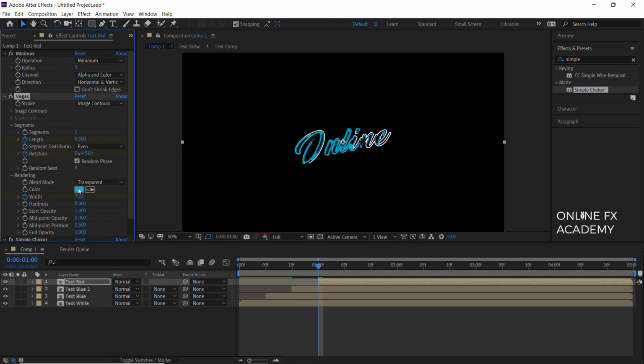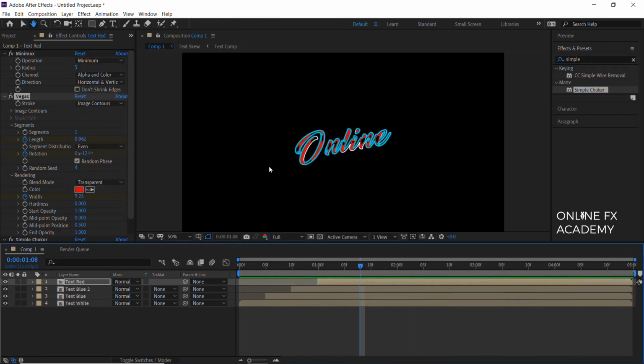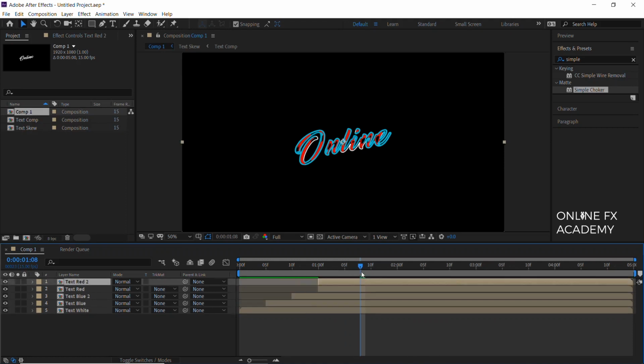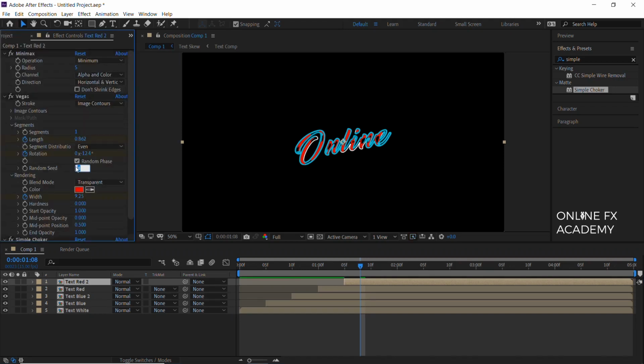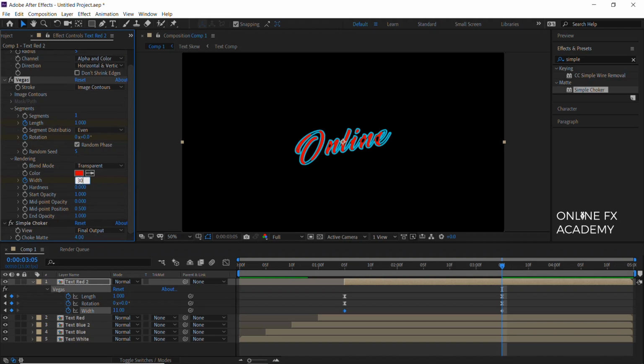And let's change the color to somewhere about red. Now let's make one more duplicate of the red layer and place it after another 5 frames. And let's change the random seed value to 5. Now let's go to the last keyframe position and select this width keyframe and place it right below these keyframes. And here I'm gonna change the width value to 30.